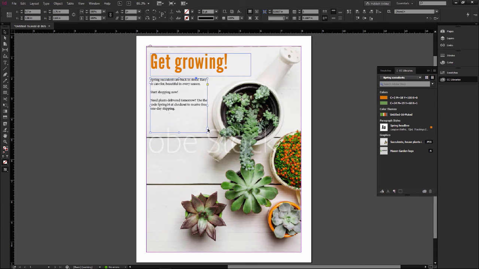Now, I could just manually format all of this text, but our design team will be creating a series of flyers, so it's worth making paragraph and character styles that we can use in multiple documents. Styles are just recipes for text formatting, and they're very easy to create.